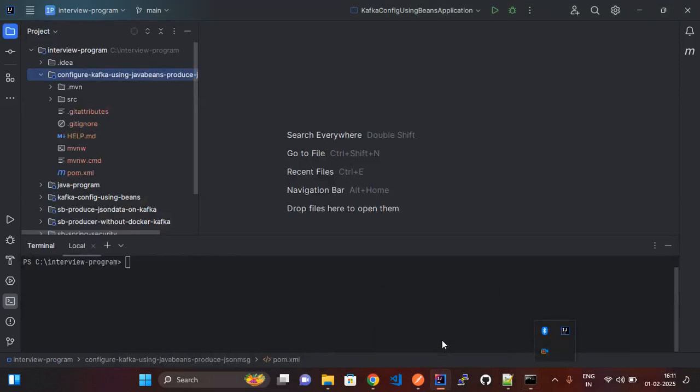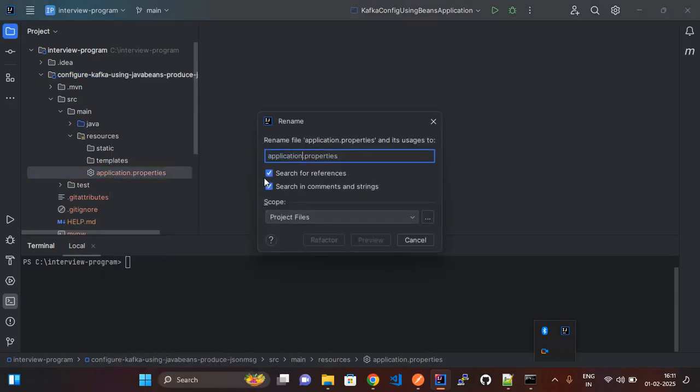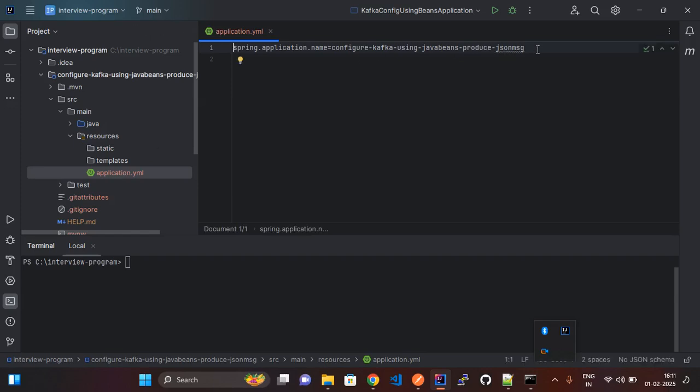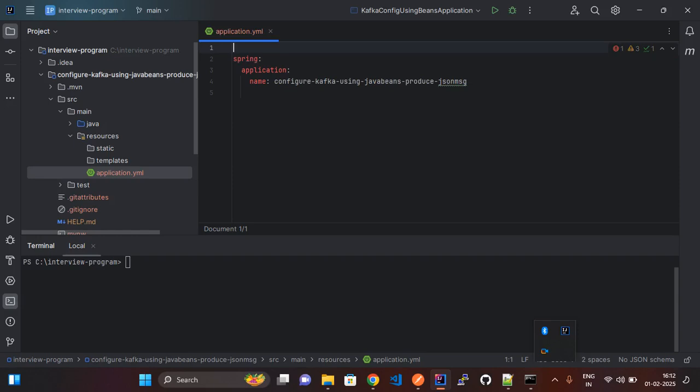Let's also check our project. Yes, our project dependencies have been downloaded. Let's go to the application.properties file and rename it as YAML because I'm very comfortable writing YAML files. So that's why I am renaming it. Now let's define all the properties. Here, copying this project's name and defining spring application colon name. In the name we are passing our project's name.